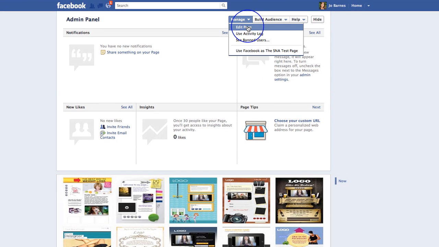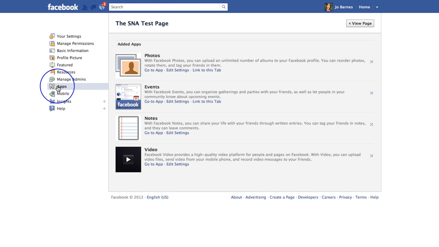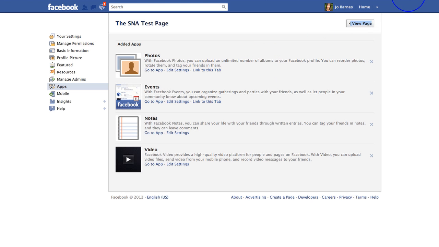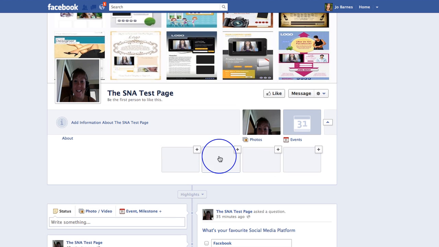If I go into Manage and Edit Page, and go down to the apps section, then you will automatically always be given photos, events, notes and video as standard apps. Now it doesn't mean that they are added to your page. If we actually click view page and open the link in a new tab, then you can see down here that they're blank. We've got nothing there.